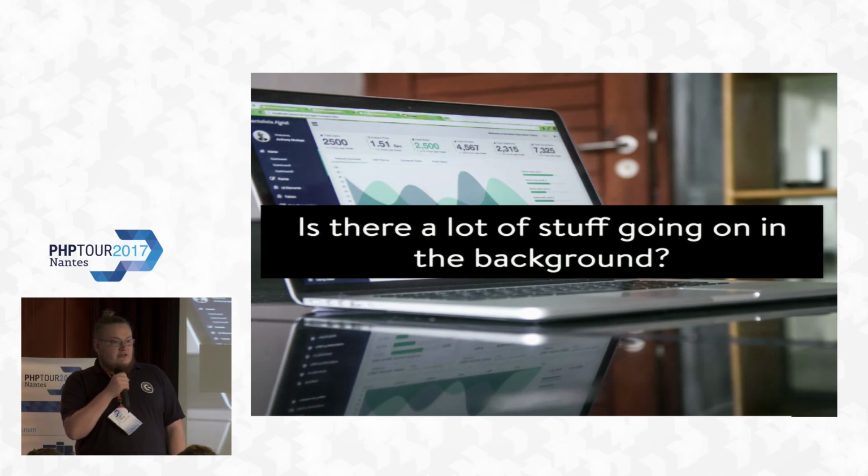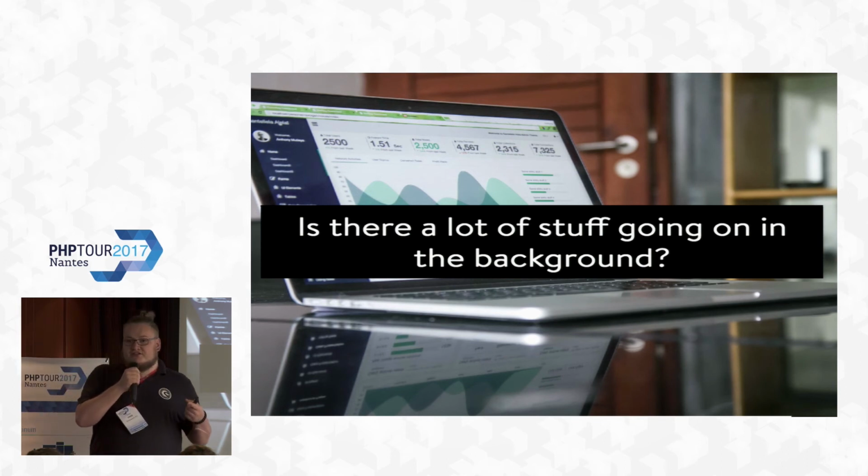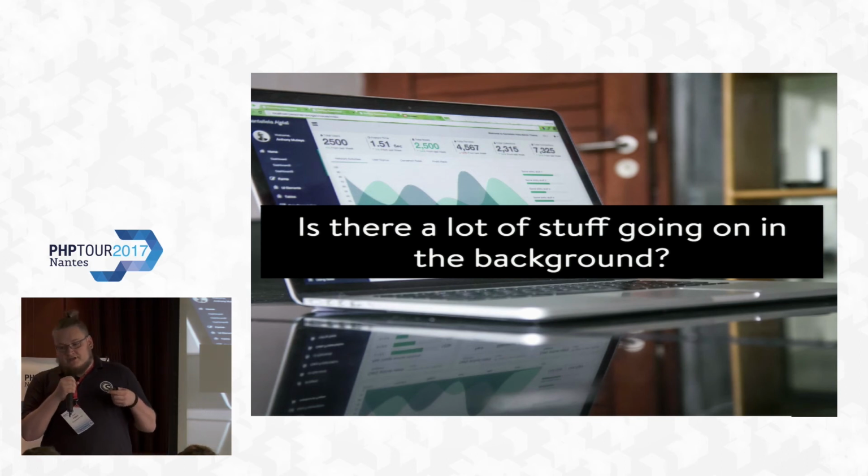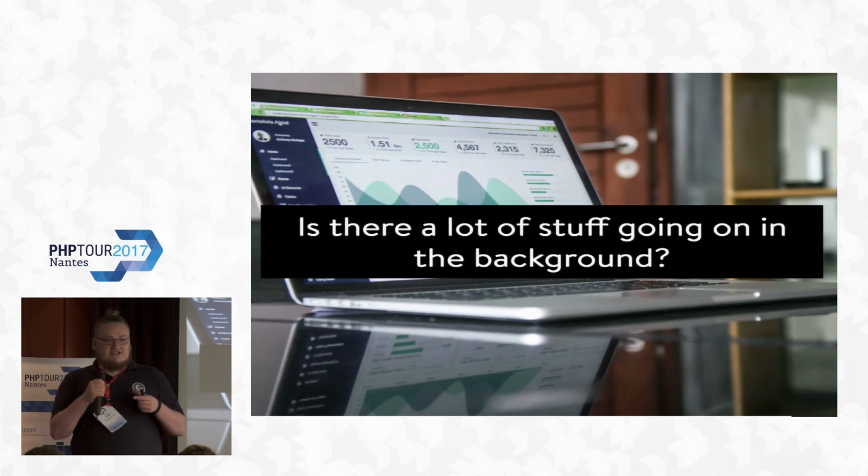Is there a lot of stuff going on in the background? That's one of the things that might be interesting, like in our case, the supervisor tasks. If you have stuff that's running in the background, you can't really check it directly as long as you don't access the machine.